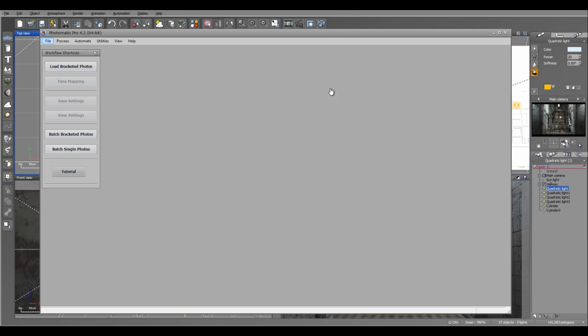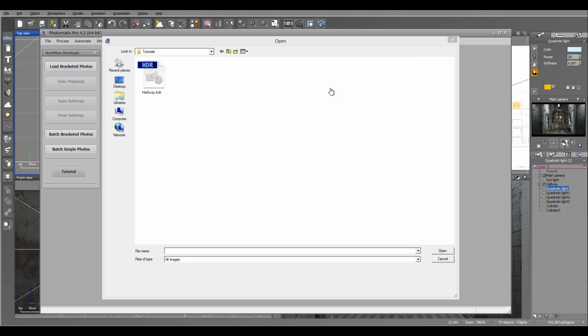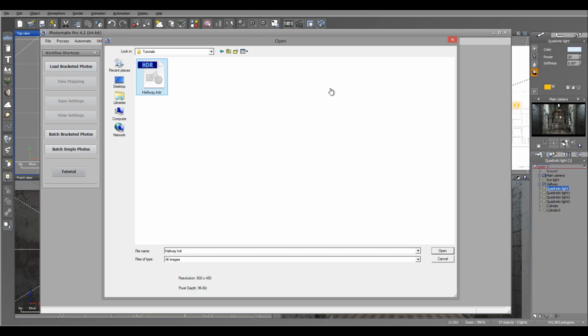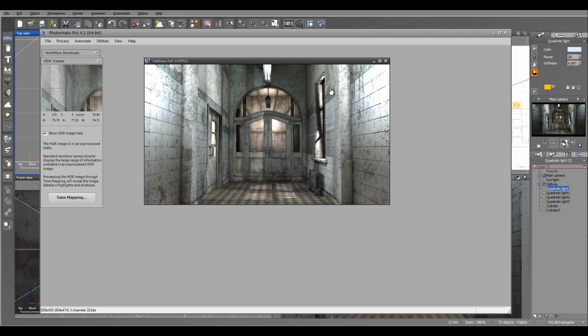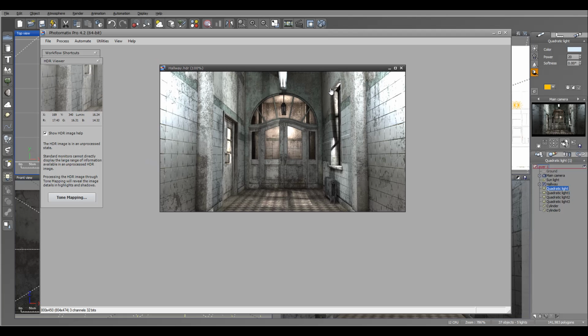So let's say I'm open right here. Next, I need to go to File and just open the image that I created. I don't need to load bracketed photos, if you're familiar with HDR, because I already created it, and a high dynamic range is made from all of these ranges. So you notice we have a little bit too bright an image because it's got all the tones. We can see very nicely the details in the shadows and the bright areas.